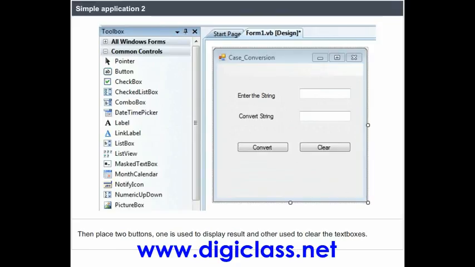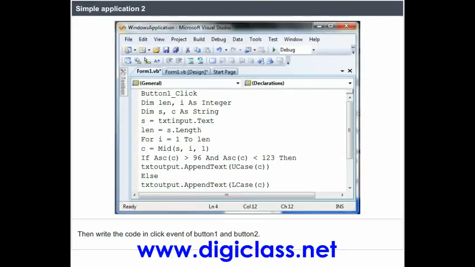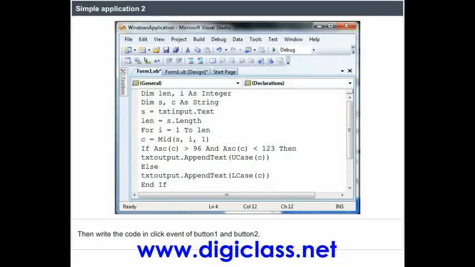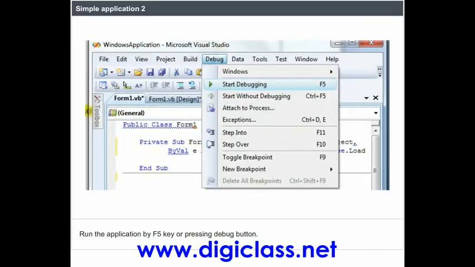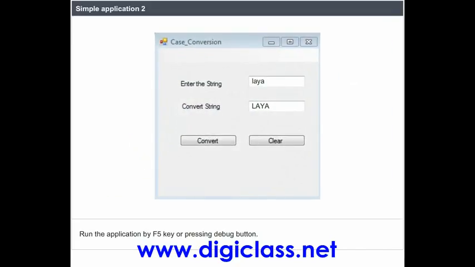Then place two buttons, one is used to display the result and the other used to clear the text boxes. Then write the code in click event of button 1 and button 2. Run the application by F5 key or pressing Debug button.